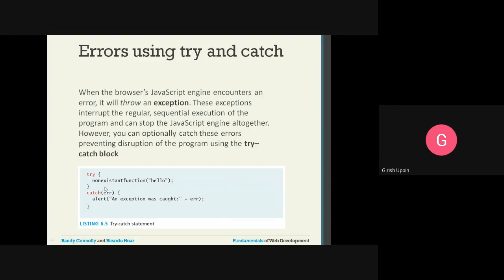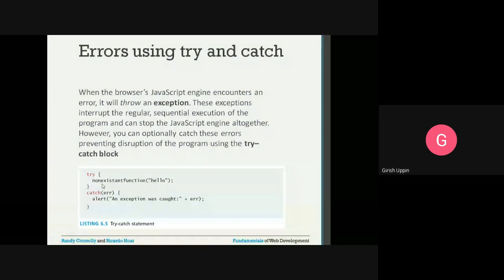For example, here we try a non-existent function hello. It's a non-existent function, so it will give an error because this function doesn't exist. You are catching that exception here. So what happens if the try and catch block is not there? Whenever it encounters the error, your program stops abruptly, right? It halts abruptly. This is the end of your program without any reason.